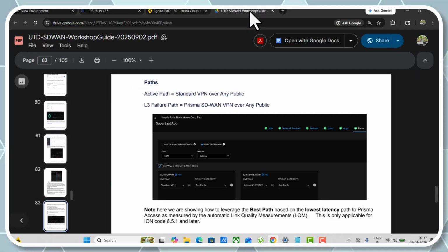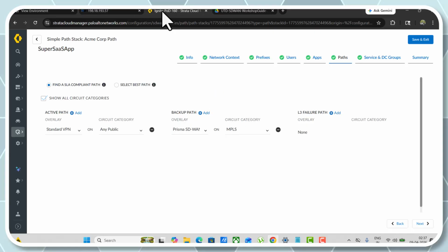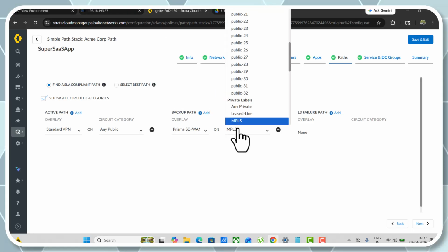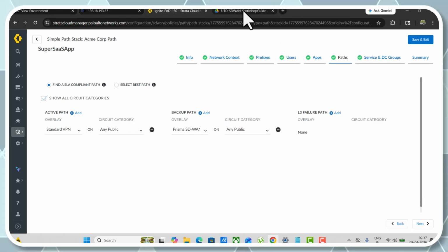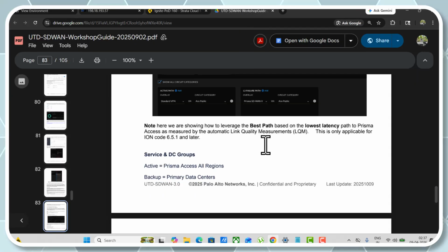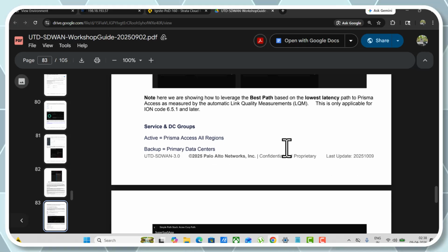Okay, and the second path is Prisma SD-WAN over any public. So this path we have set. Now here we are showing how to leverage the best path with the lowest latency to Prisma Access, as measured automatically by link quality management. Now go to service and DC group.